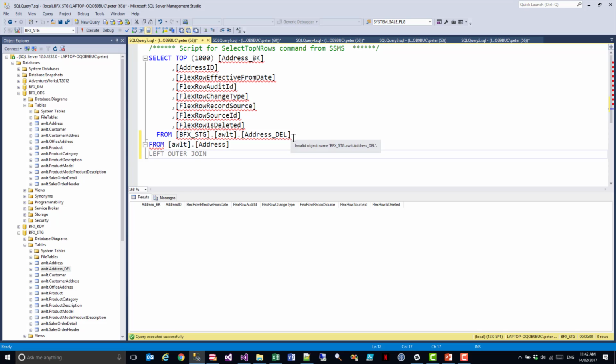Because we're doing a cross database query, we probably want to do this. Let's just call this D, and then we call this A, delete and address, and we're going to join on the address business key here. You get the idea, right? And I'm just going to grab from here.